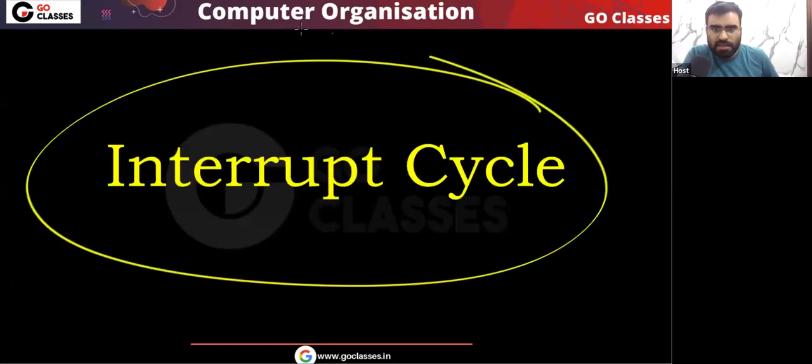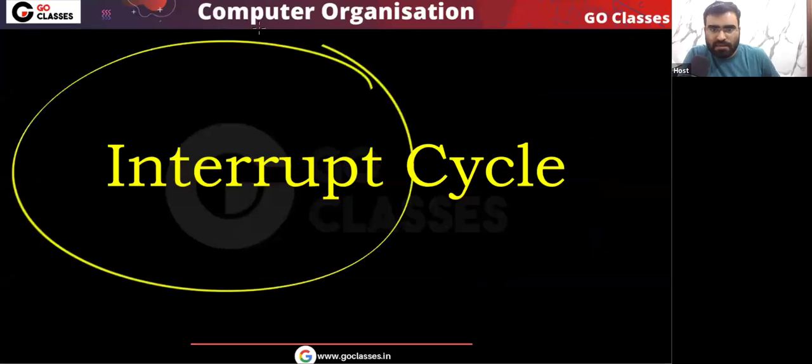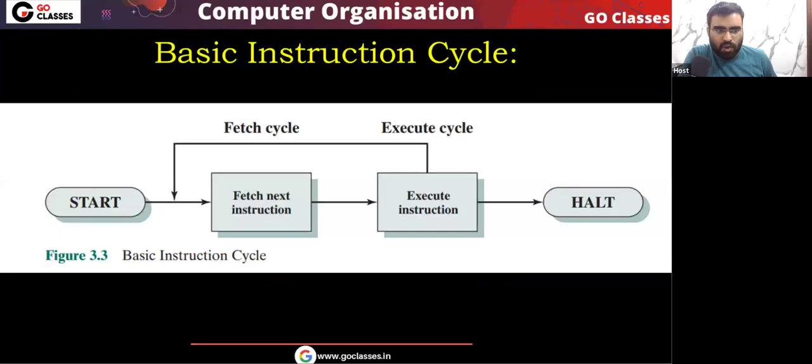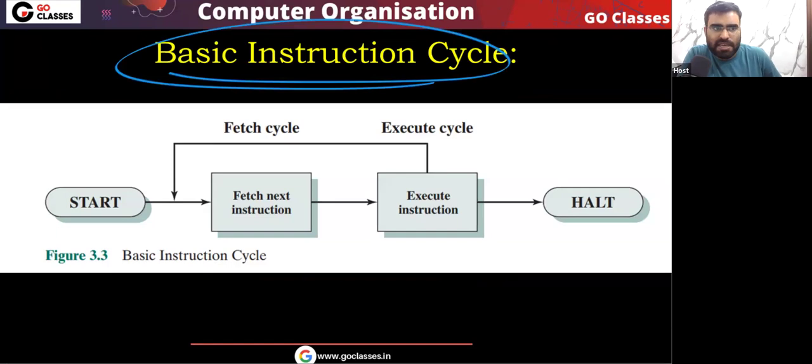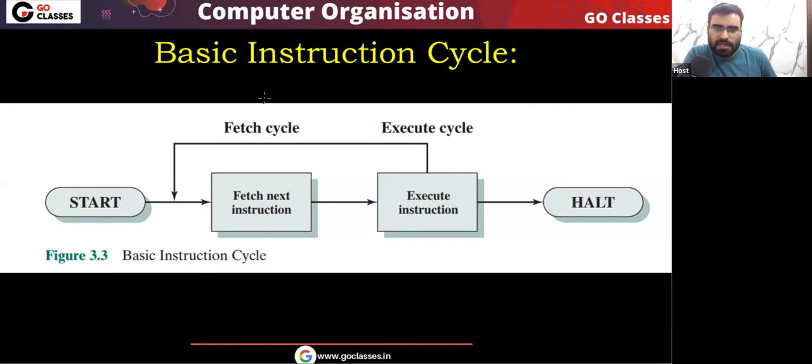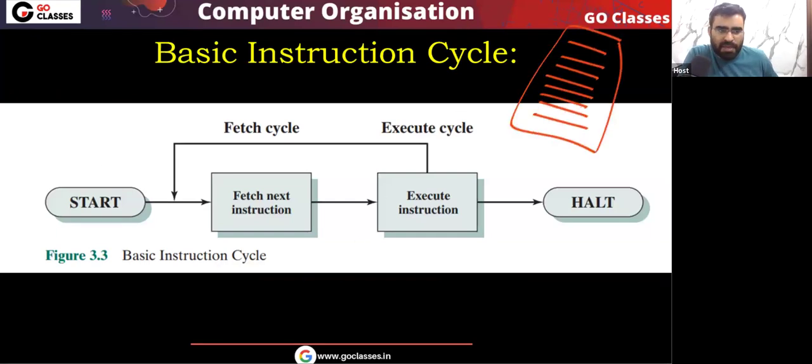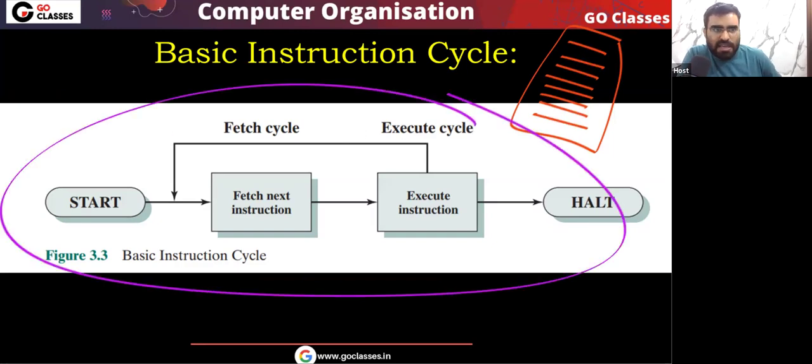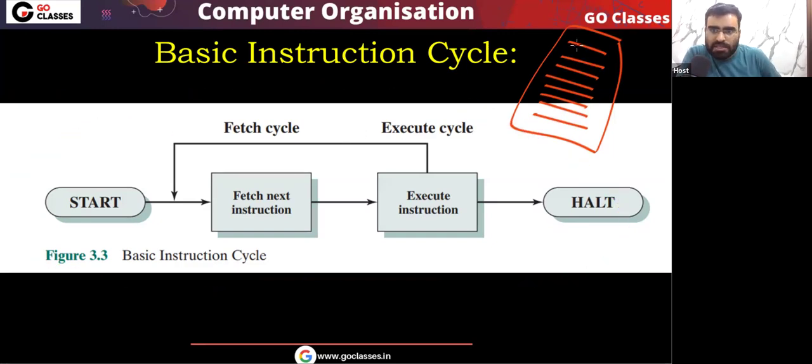Now let's understand the concept of the interrupt cycle. We have already seen the basic instruction cycle. You already know that whenever the CPU is executing a program, a program is a sequence of instructions. So whenever the CPU is executing a program, overall, this is the instruction cycle. The CPU will fetch the instruction, and the CPU will execute the instruction.